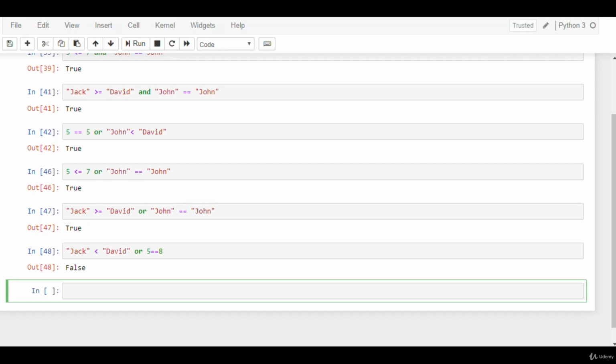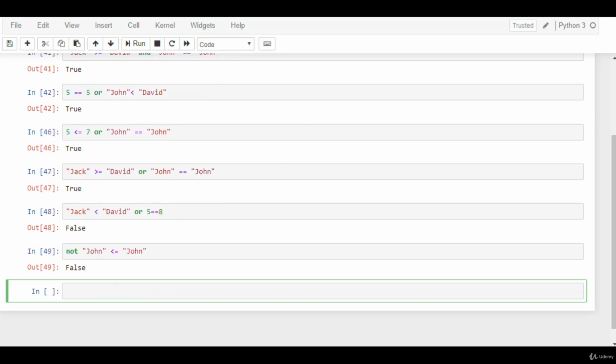Now, the NOT operator isn't actually a logical operator. This operator simply converts a logical value or comparison to the opposite. That is, the NOT operator converts a result that is true to false and a result that is false to true. I'll show you by example, and then it's easy. Not John less than equals John. The result is false. So as you can see, John is equal to John. That's true, but we use the not operator, so the result returns false.